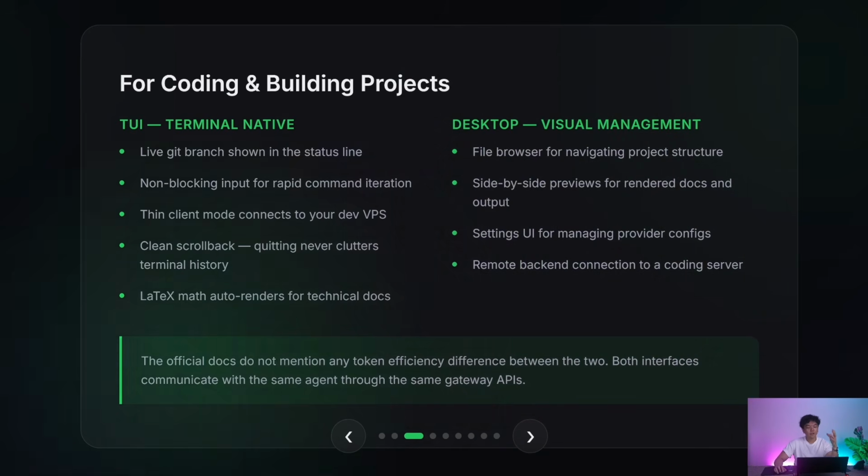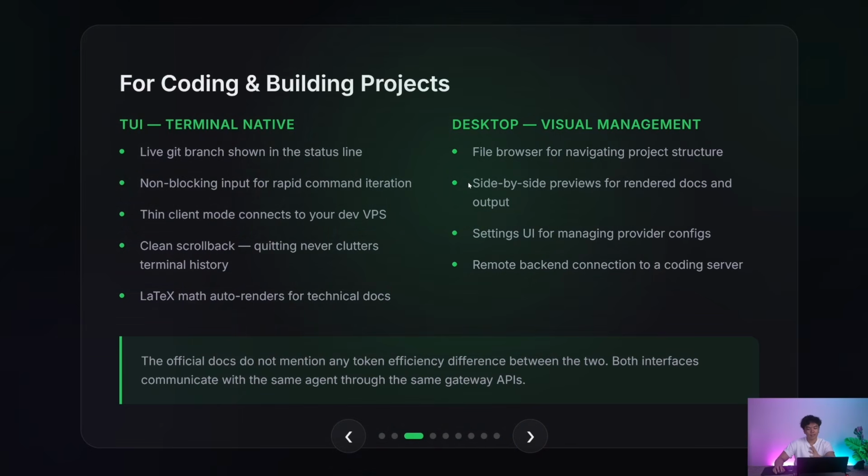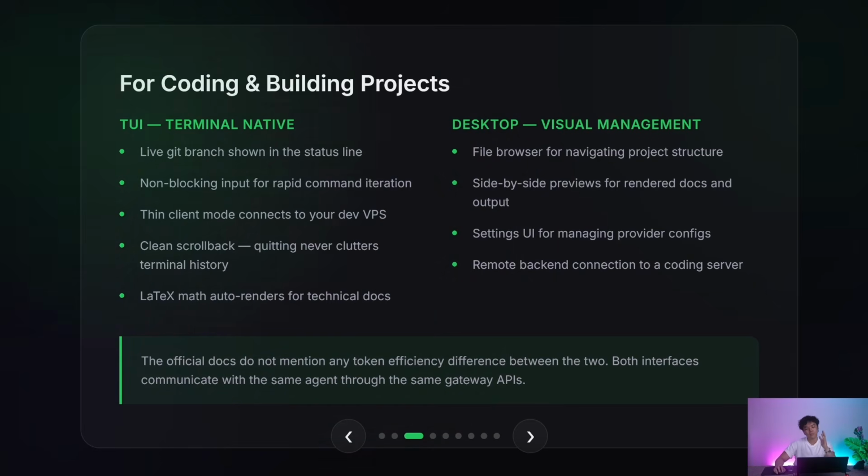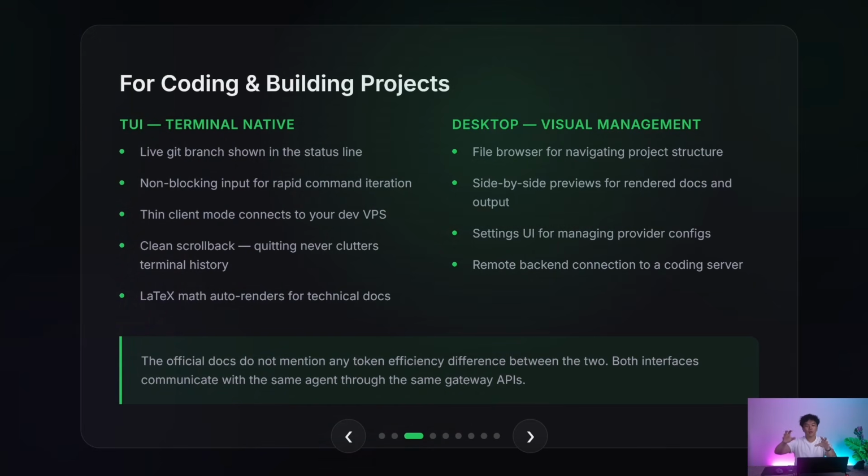All right. So even though in their official documentation they didn't mention any token efficiency difference between TUI and desktop app, you still want to assume that that's the case. So if you're going to be doing intensive terminal work, coding work, then stick to TUI. But if you want to know what is going on, if you want to have a human in the loop workflow, then desktop is certainly the way to go.